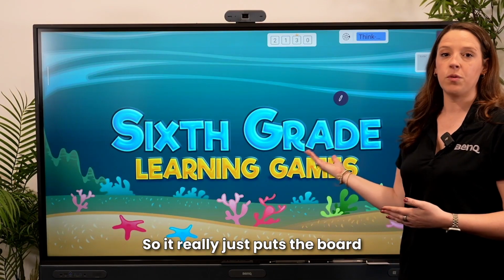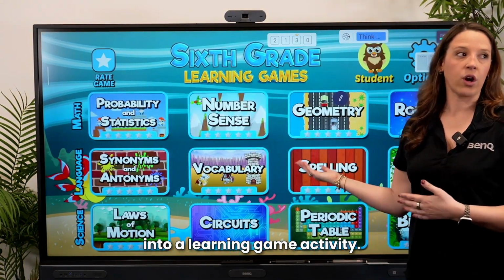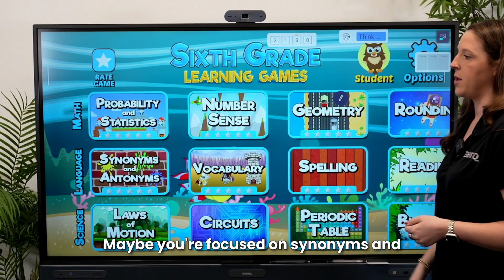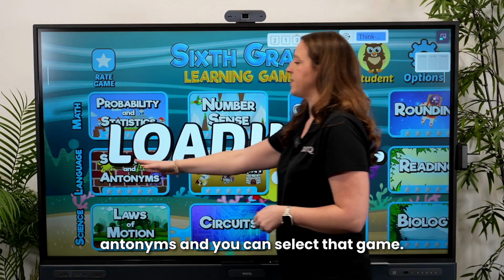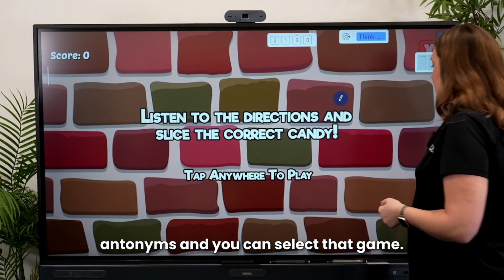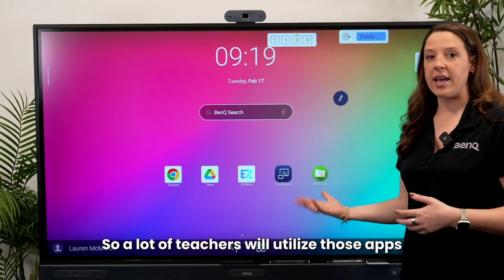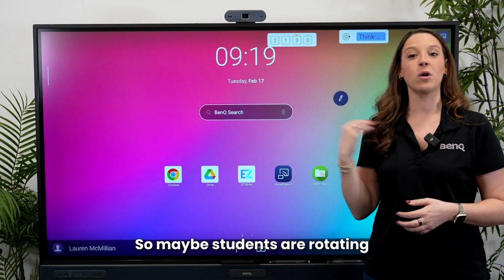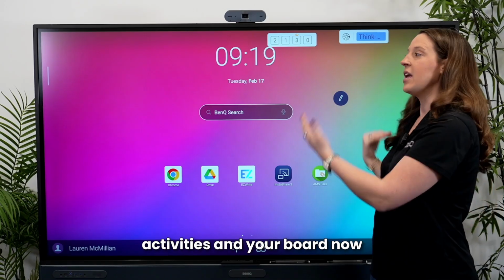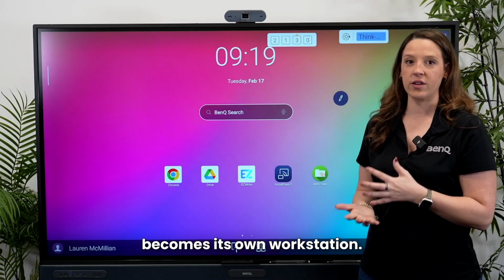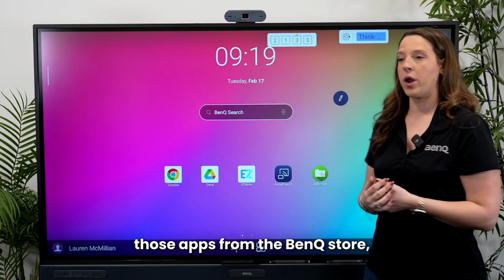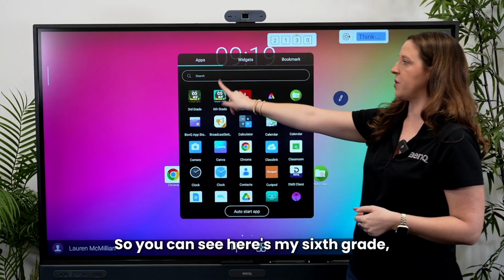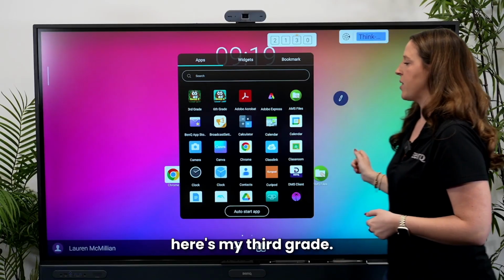So it really just puts the board into a learning game activity. And so now you can select your topic of the day. Maybe you're focused on synonyms and antonyms, and you can select that game. So a lot of teachers will utilize those apps and turn the board into a station. So maybe students are rotating throughout the room doing different activities, and your board now becomes its own workstation. So whenever you download one of those apps from the BenQ store, they will add to your list of apps here. So you can see here's my 6th grade, here's my 3rd grade.